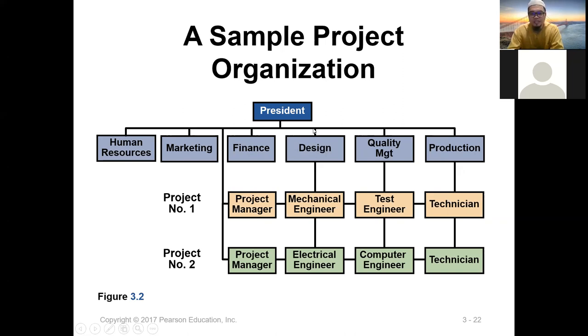How can R&D work with HR, with marketing, with finance, quality and production? That part is really important. How can quality management improve quality in HR, marketing, finance, R&D and production? How can finance handle finance for HR and marketing? That's what we call the matrix organization. Is that part clear?